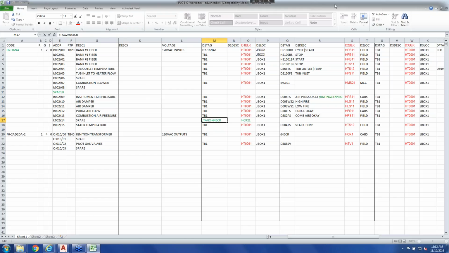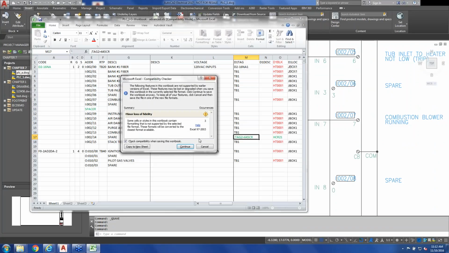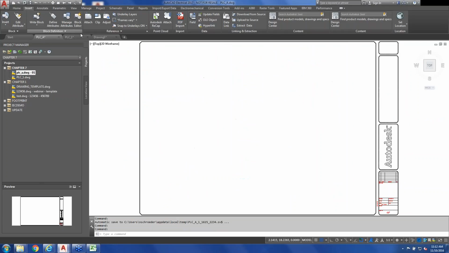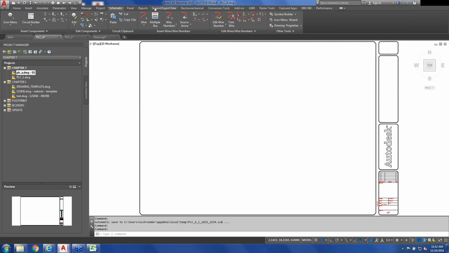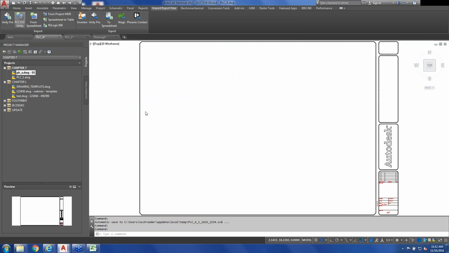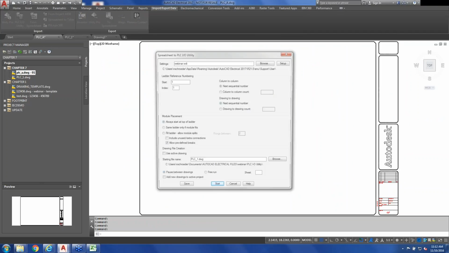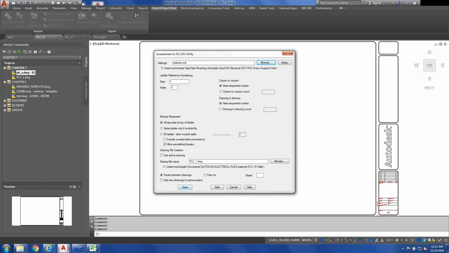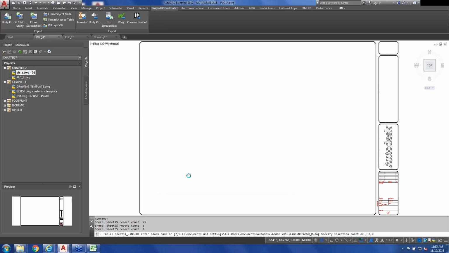After I've entered that information in here, I'm going to save that. You do need to save that as a 97 to 2003 Excel file. If you save it as a newer version, AutoCAD Electrical will not recognize that file. And then I can go back into my PLC-A drawing here and pull that information in from the Import Export Data tab, PLC-IO Utility. I'm going to use the spreadsheet I've just modified here, and I'm going to go out and browse to that spreadsheet setup file, that .wdi file that I created before. I'm going to use the active drawing here, and I'm going to add these drawings to the active project. Start.